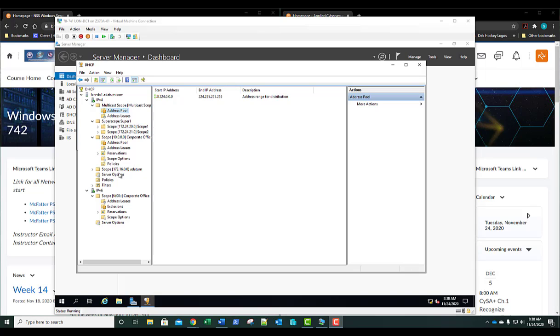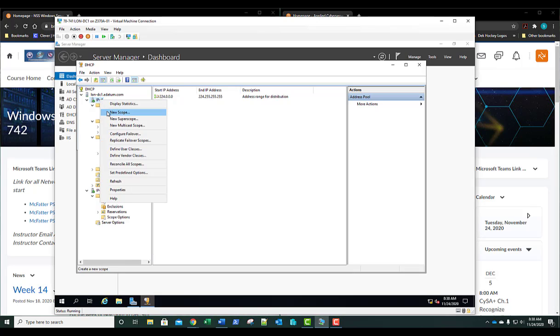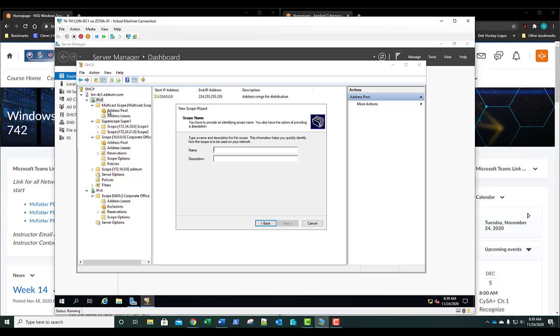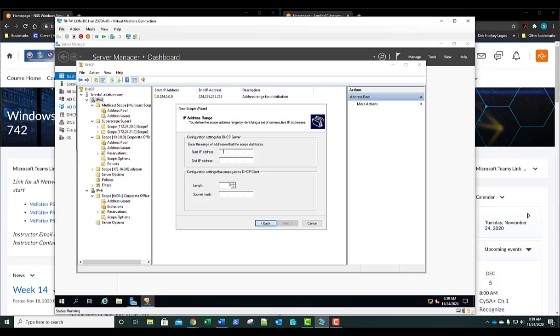So on our DHCP console, I'm going to go ahead and right-click IPv4 once more, and we're going to select New Scope. On our wizard screen, we click Next. We're going to name this scope Normal Scope, and click Next. It's all one phrase. For our address range, we're going to utilize 172.24.25.50, and our ending address will be 172.24.25.200.